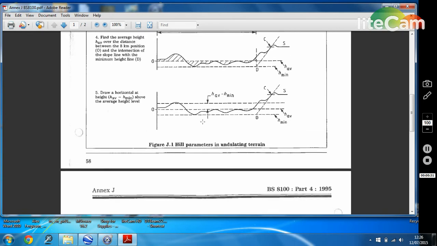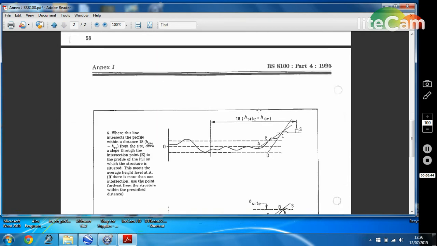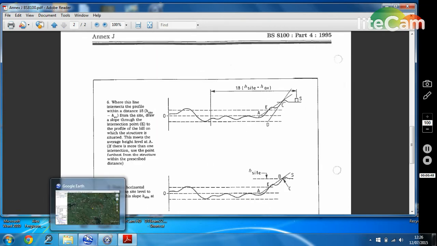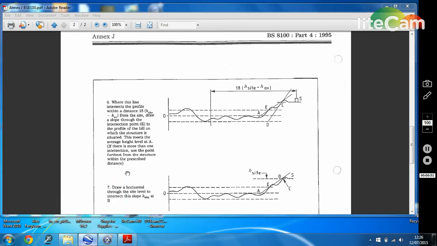Now this is just a draft method at the moment, and it needs a bit of verification and simplification. But this is the Annex 4, and it shows the profile, the low altitude height, the average, a line above that again, point D here for the initial slope, and then calculates the final slope. Now we start with Google Earth.